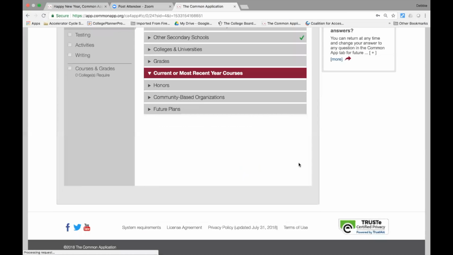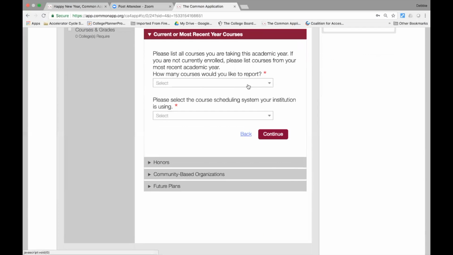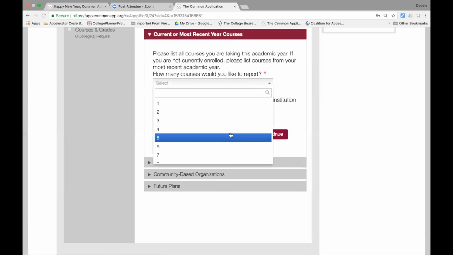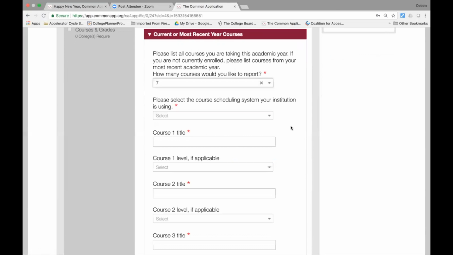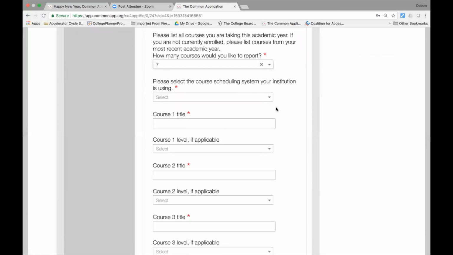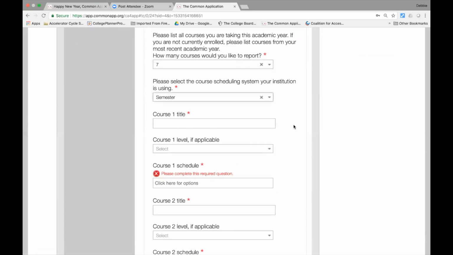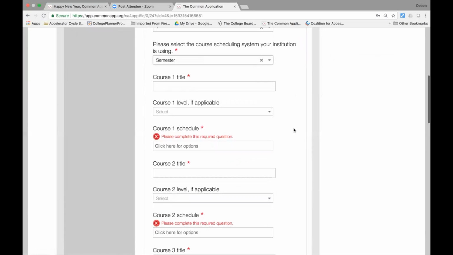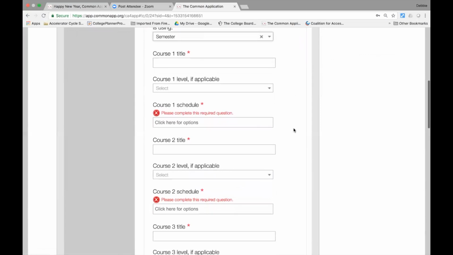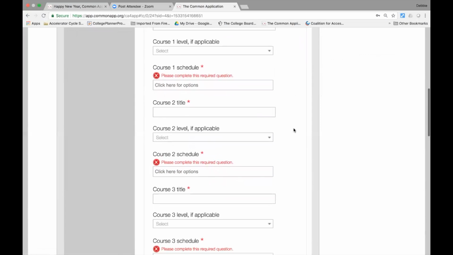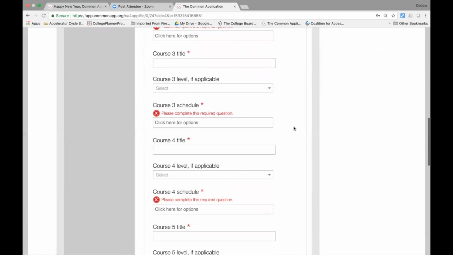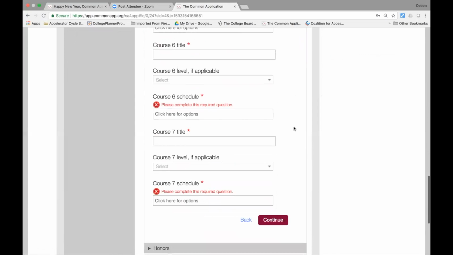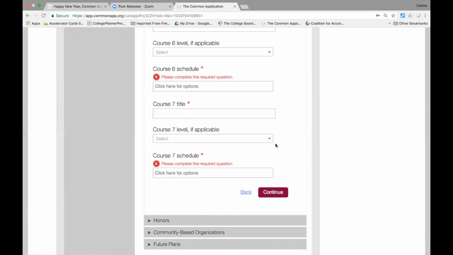In current or most recent year courses, you're going to add in all of your senior year courses, making sure to indicate what semester you're taking it, whether it's a full year class, the level, whether it's AP, honors, IB. So you're going to enter all of that information. Make sure you double check your work. It needs to be completely accurate.